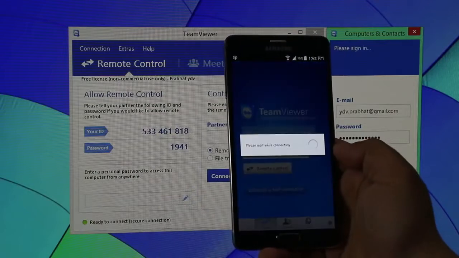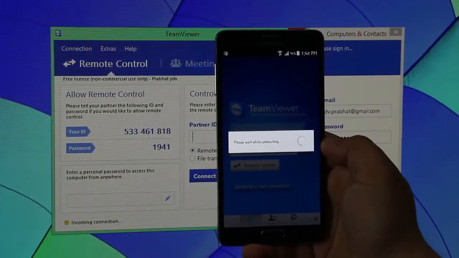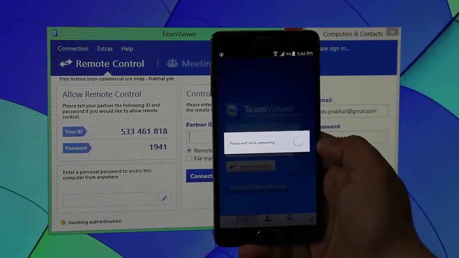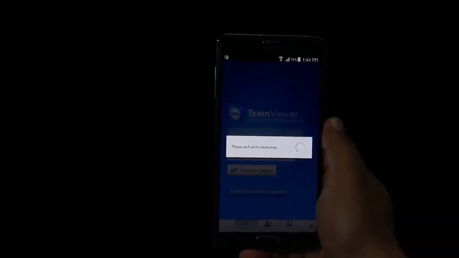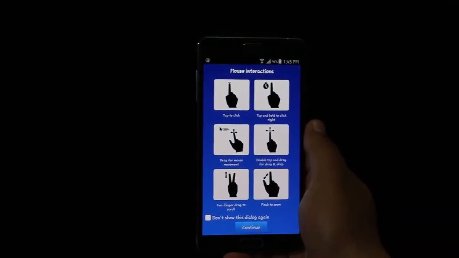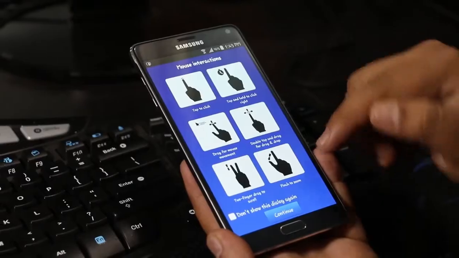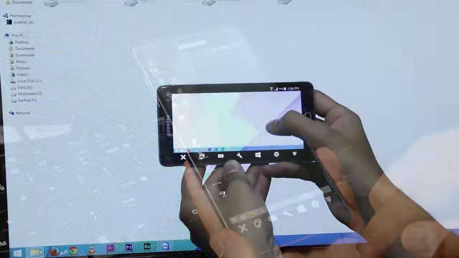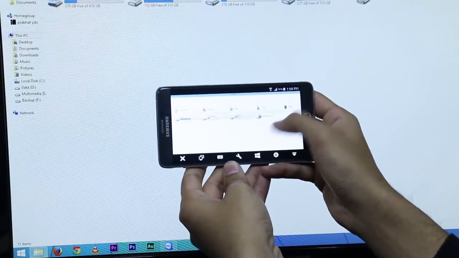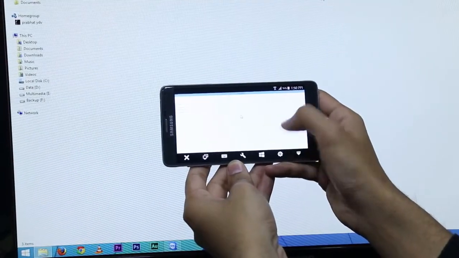It will ask you for an ID. Now, enter the ID that is displayed on your computer. It will ask for a password, type it, and here you have the basic tutorial for the mouse interactions. Now, hit continue. As you can see, we now have the computer's display on our phone.